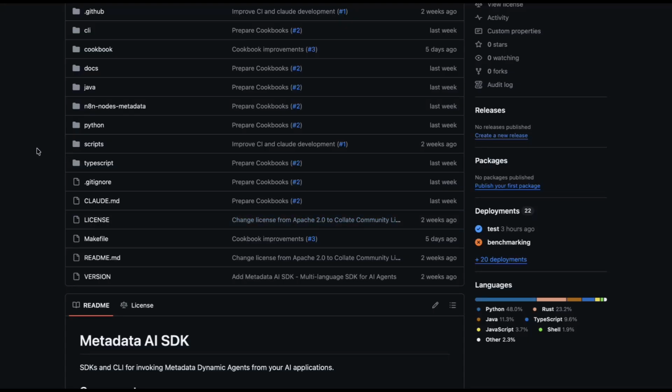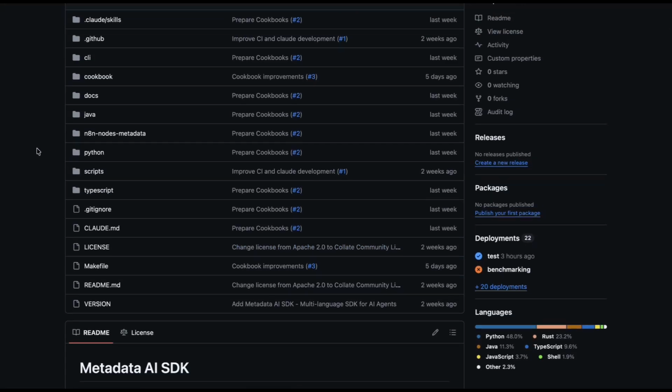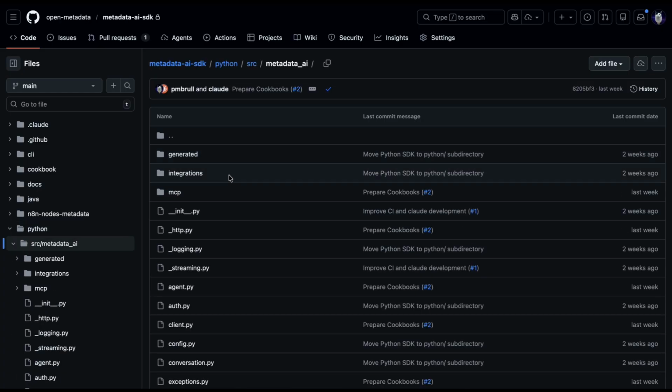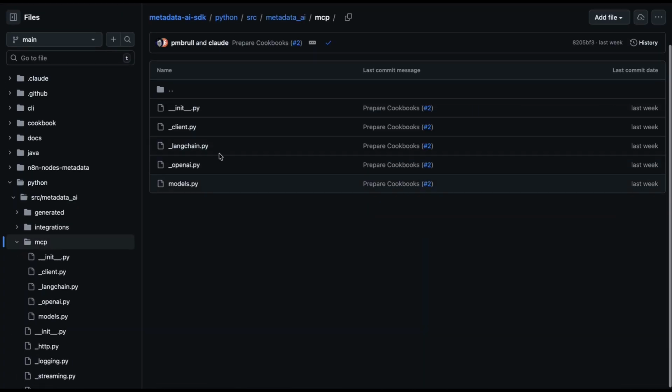The new AI SDK is available in OpenMetadata version 1.12. As part of that release, we have a Python MCP integration that lets you interact with LangChain, OpenAI, and the like in a more ergonomic way. All of this is available in the Metadata AI SDK on GitHub.